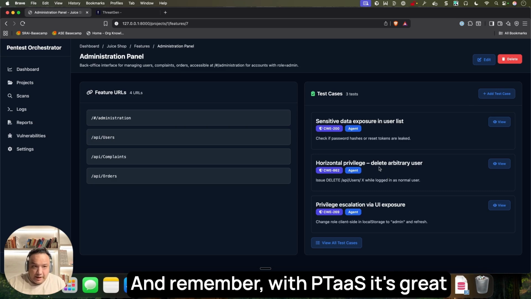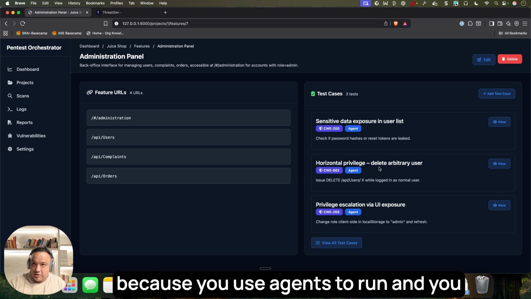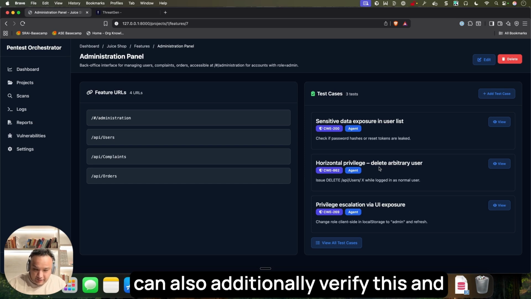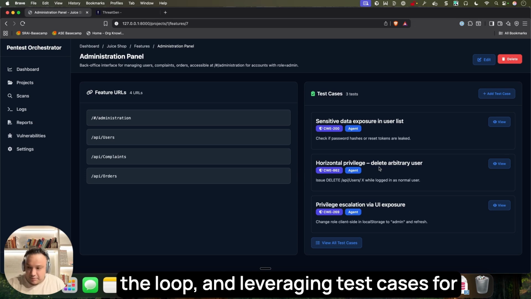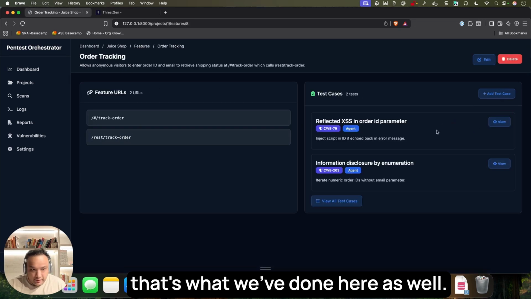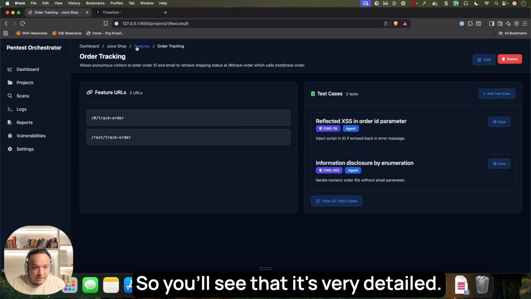And remember, with PTaaS, it's great because you use agents to run, and you can also additionally verify and validate this with human intervention. It's always better to have a human in the loop, and leveraging test cases for that would make it really powerful. And that's what we've done here as well. You'll see that it's very detailed.